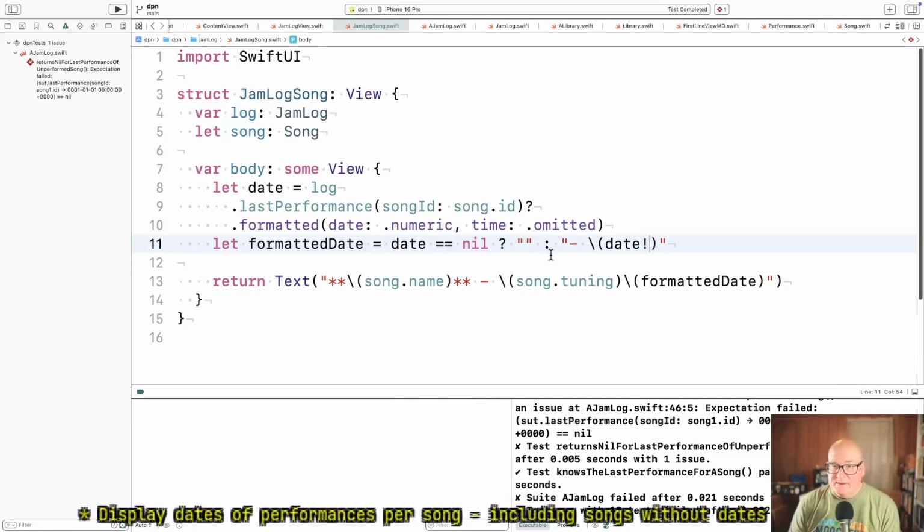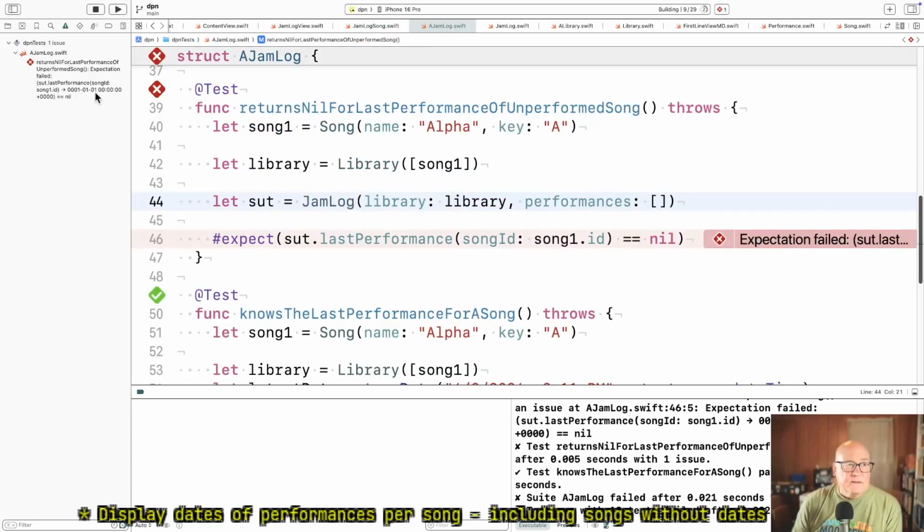If date is nil, empty string, otherwise return a date, put in brackets and dashed and stuff, and then should have a space. Okay, let's run this. And now they'll come up with empties. Oh, I did fail a test.